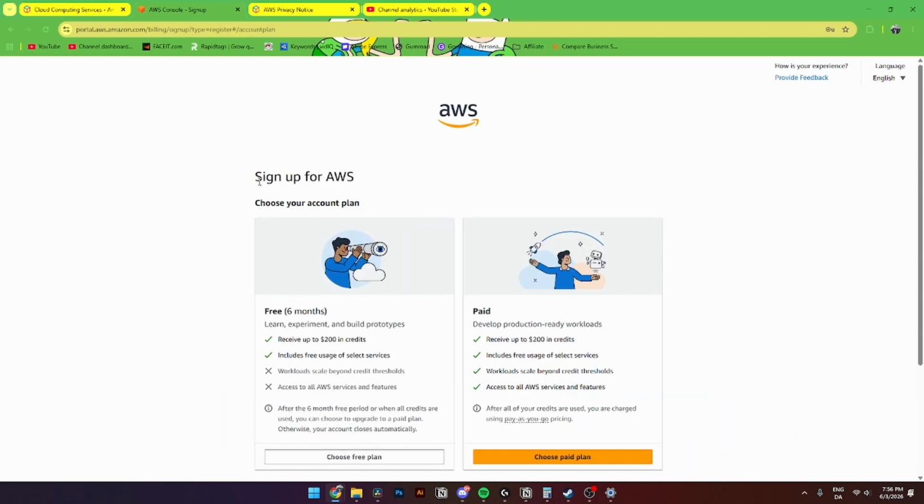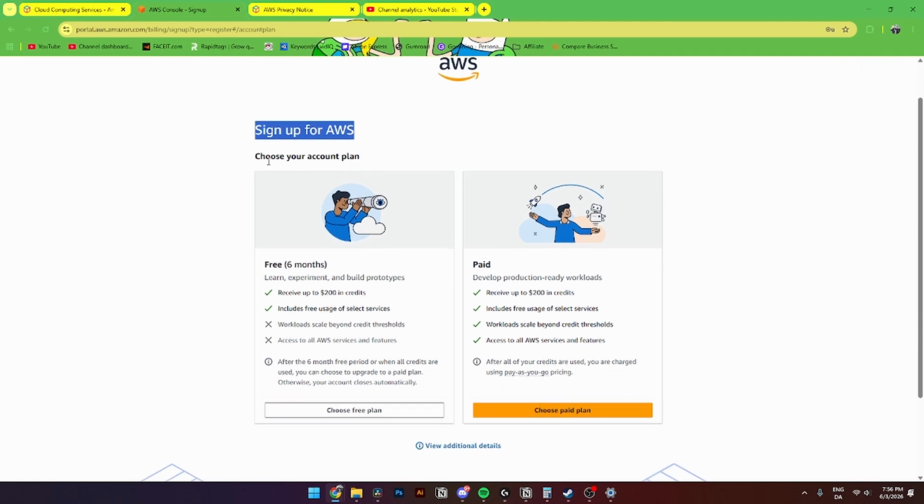From here, you'll be able to sign up for AWS, where you'll need to choose your account plan. Now from here, you'll be able to get a free 6-month period that you can use to try the AWS console if you want to do that, or you can go over to the directly paid plan, where you can develop production ready workloads and get access to everything that the AWS console provides. From here, you'll simply need to choose either of these plans.